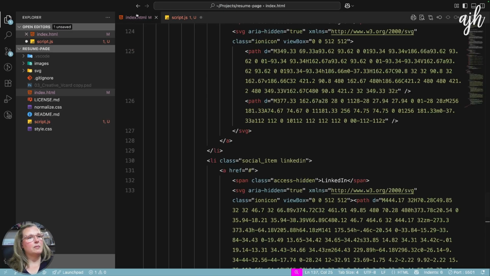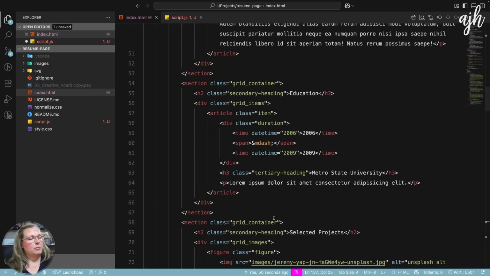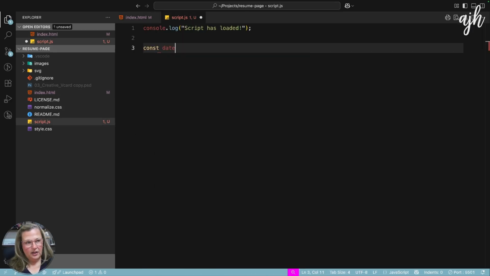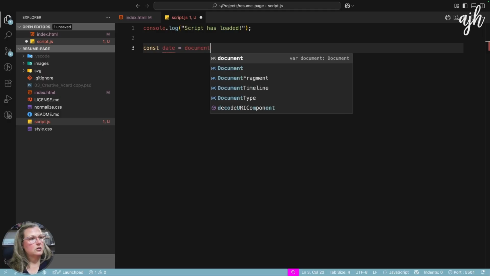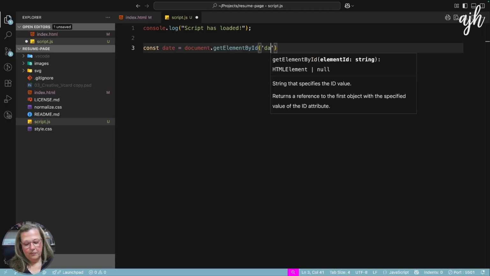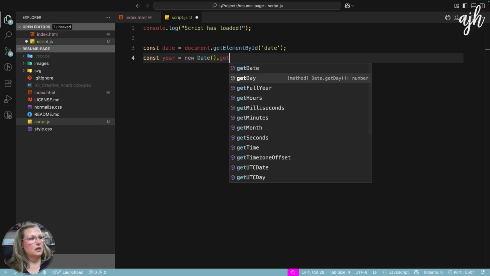And we have, let's find it. I already put, where are you? Here. I put a span with an ID of date. So we'll just say date equals document, get element by ID, date, and then we're going to get the year, which is a new date, and the method is get full year.